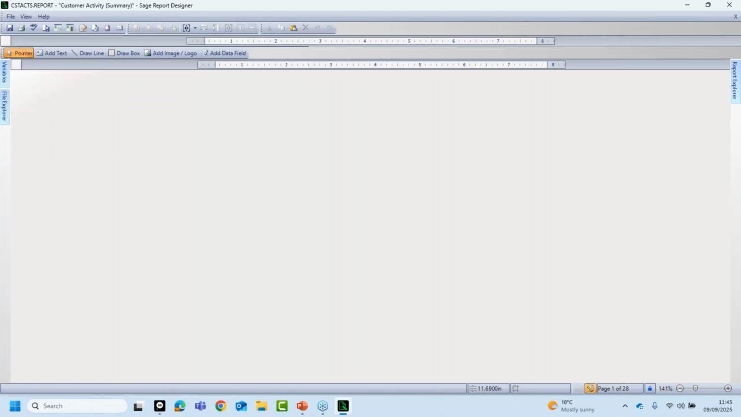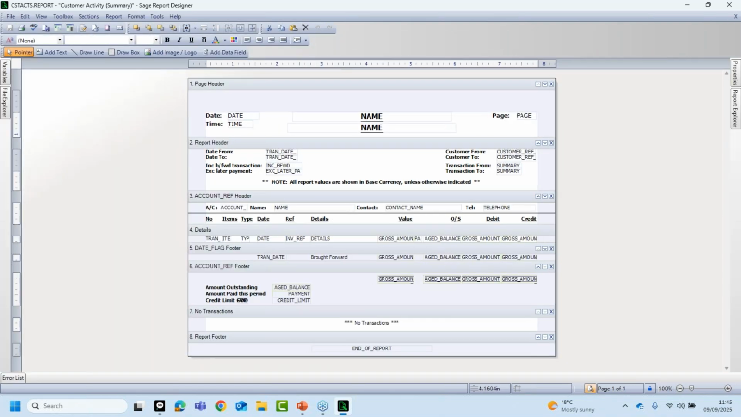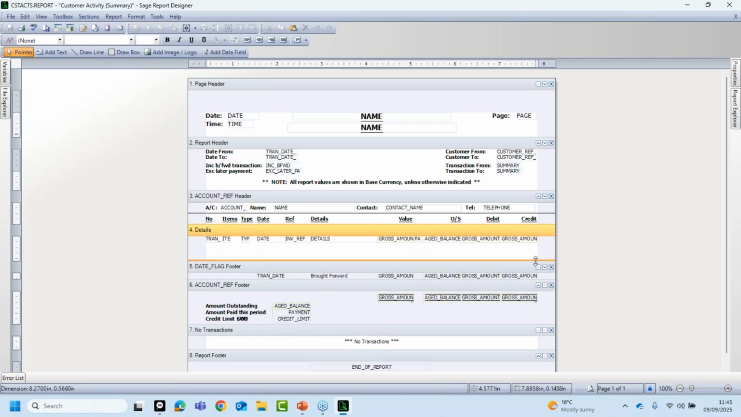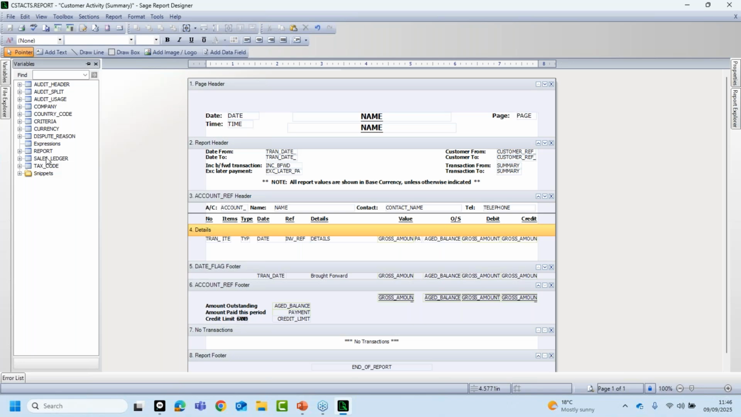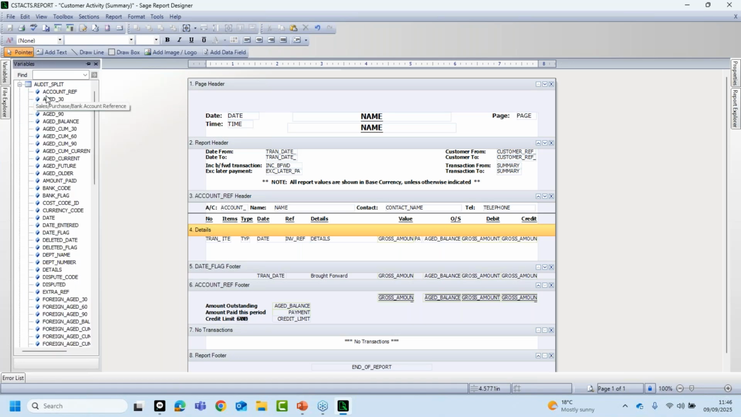Now let's say we go and use this report and we want to add in, for whatever reason, the extra reference. I'll make a little bit of space for that one in the details section, and I'm going to add in that variable. Remember, if I was looking for it, I could have gone via that article to find out what it is, but this time it's an audit split. So on the audit split table, what I'm after is the extra ref, that one there. If I click onto that one, it'll pop it on there for me.